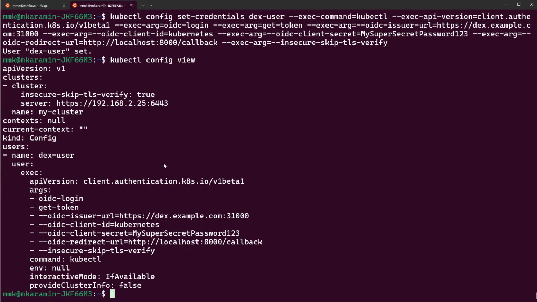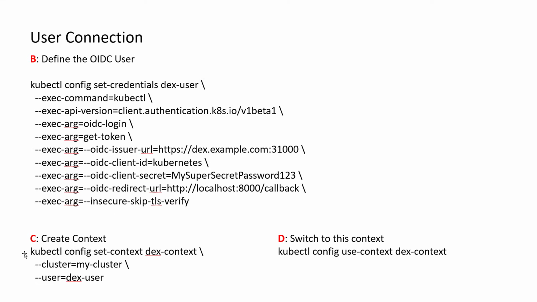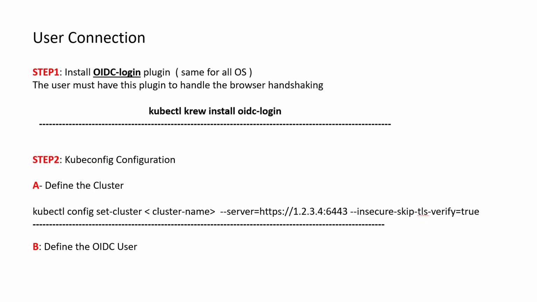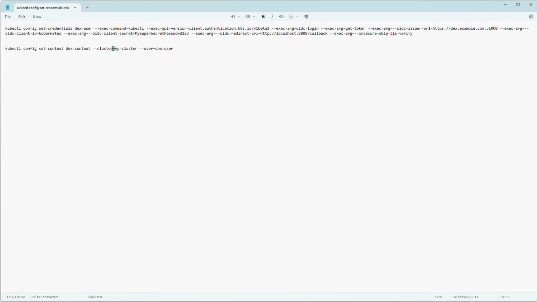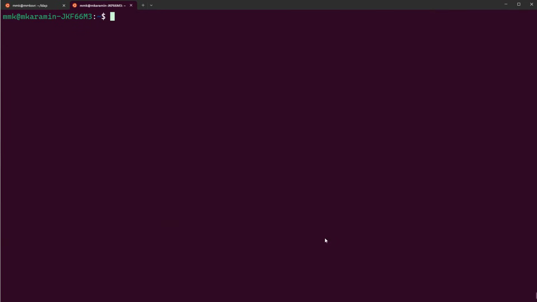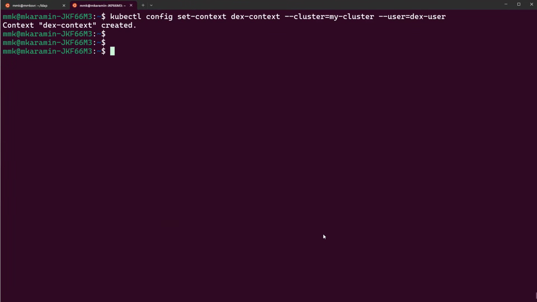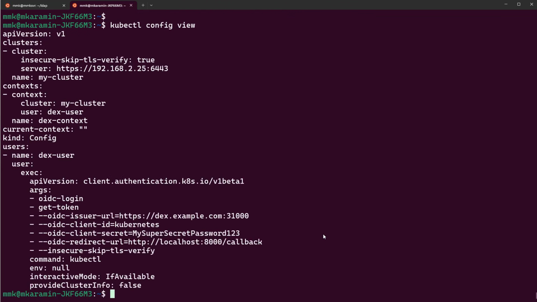Now we need to define a context. Let's go back to this presentation. With this command, kubectl config set-context, give it a name, the name of the cluster and the name of the user. This is the name of the user and this is the name of the cluster, my cluster. So let's run this one. Also, I removed the backslash, copied, cleared the screen, pasted, and ran this again. Look here, the context's cluster is this one, and user is this one.